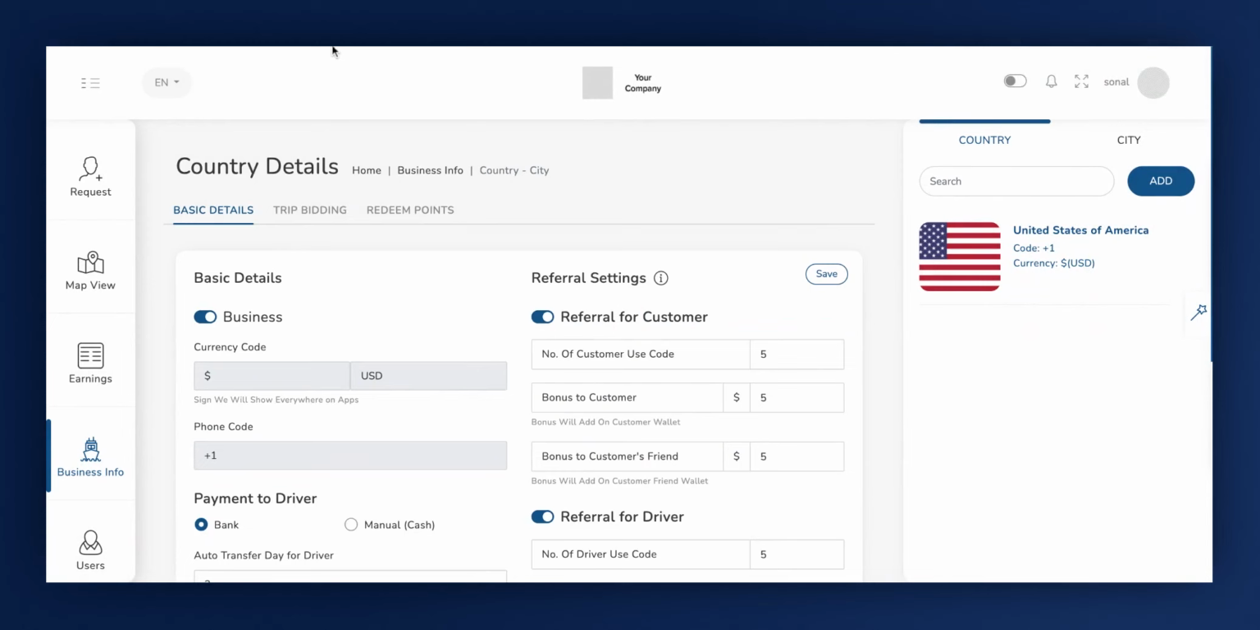Proceed to add the average rating for redeem points, specifying the required average rating to earn redeem points. For example, if the average rating count is set to 3 and the average rating redeem point is 5, the driver becomes eligible for redeem points after achieving an average rating of at least 3 from customers.